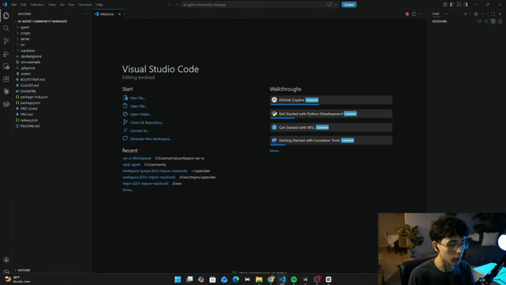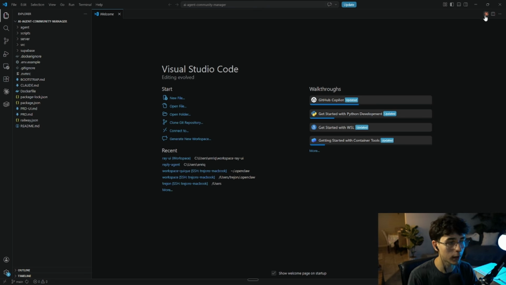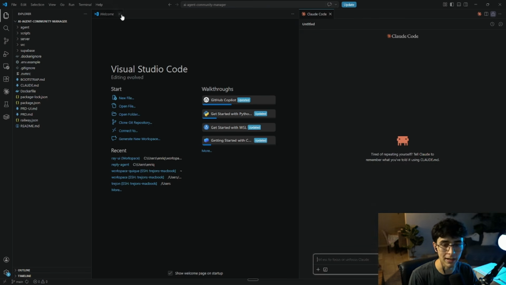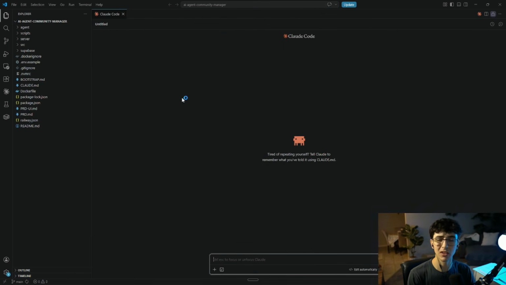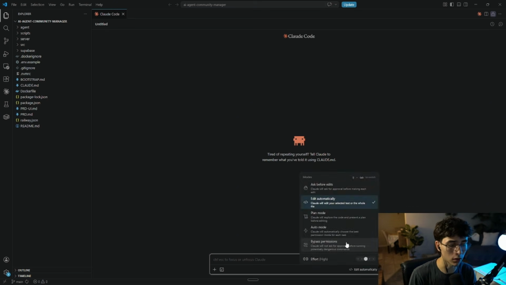What we need to do now is make sure we are logged in with our Anthropic account so we can open a session with Claude Code. You can do this through here. That's the easiest way for me, so I can display it to you, but you can also use the terminal.